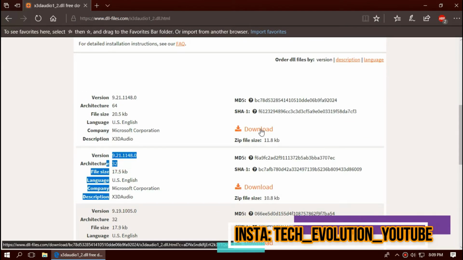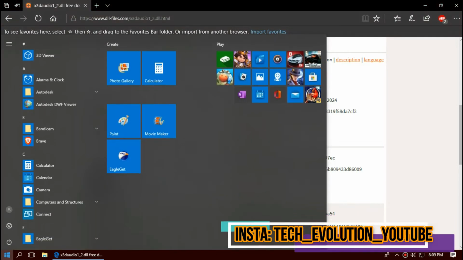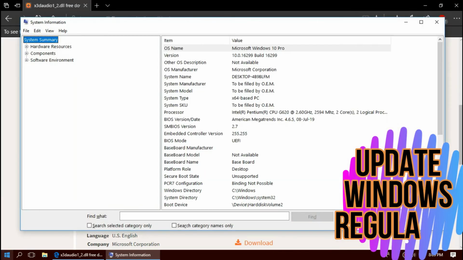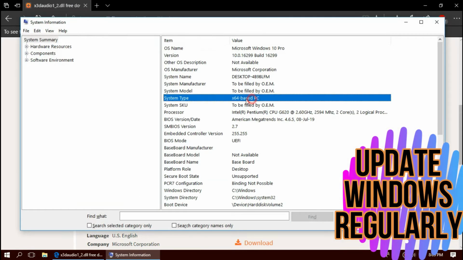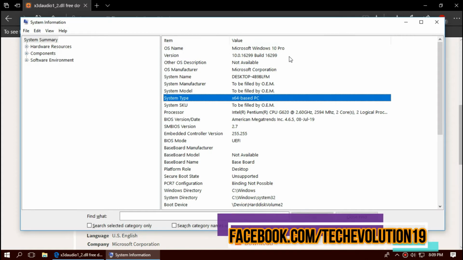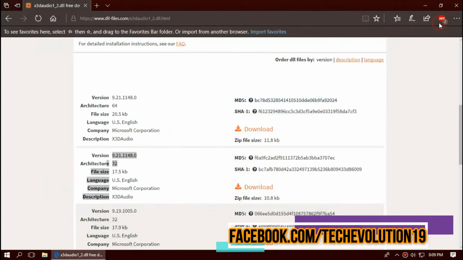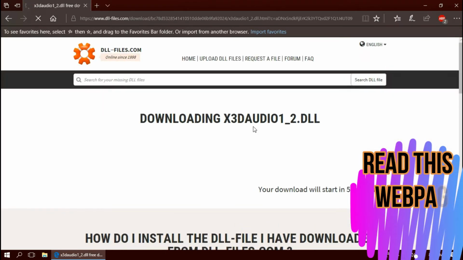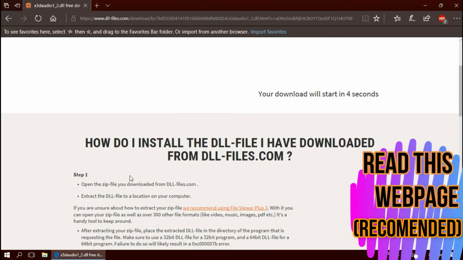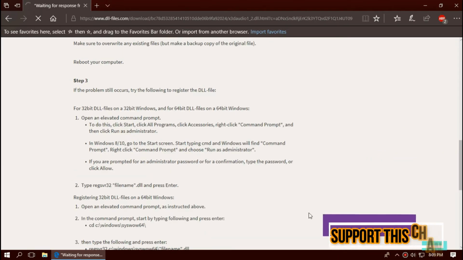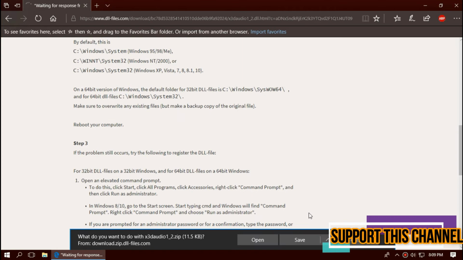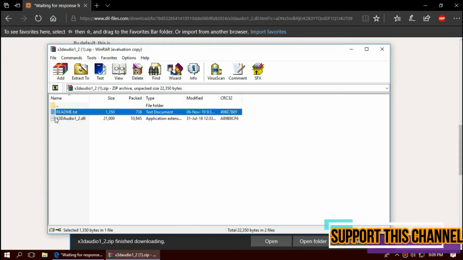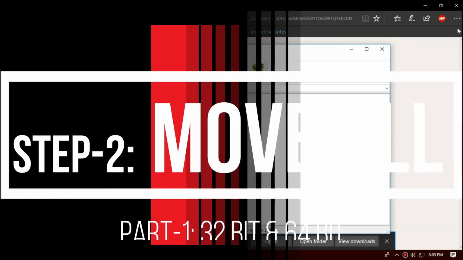To know your architecture and version, click on Start and search for system information. Here you can see mine is 64-bit and my Windows is updated, so I'll be downloading the top one. I strongly recommend you read this page. As the download completes, hit open. You can see the DLL file in the downloaded zip.